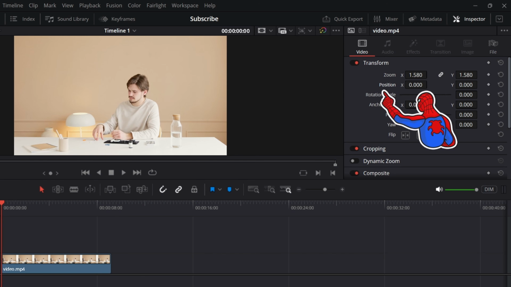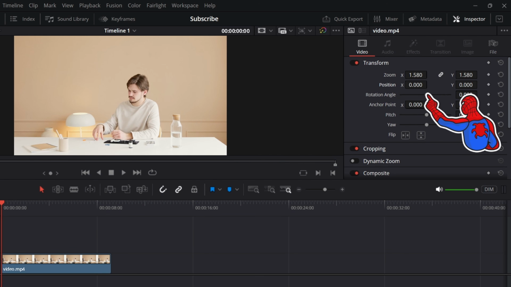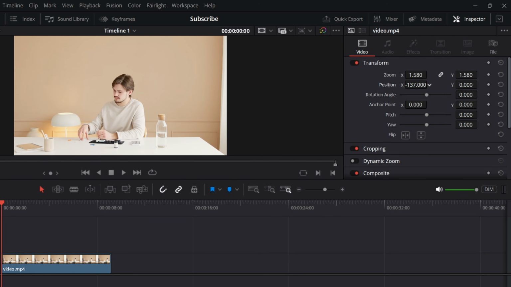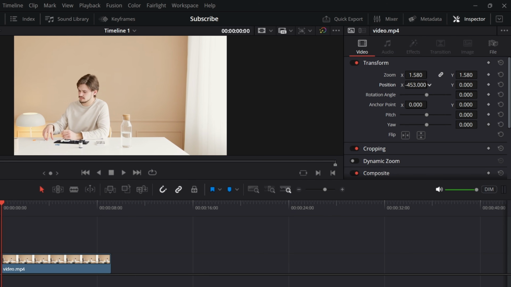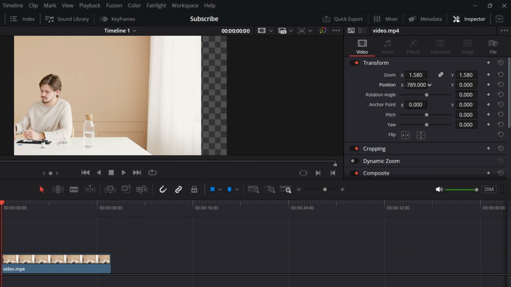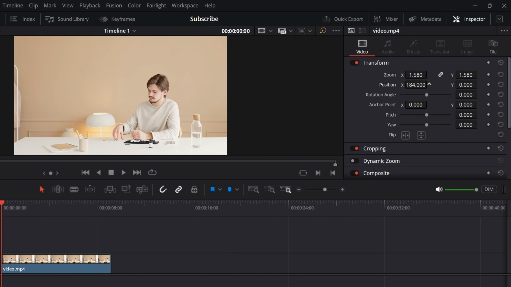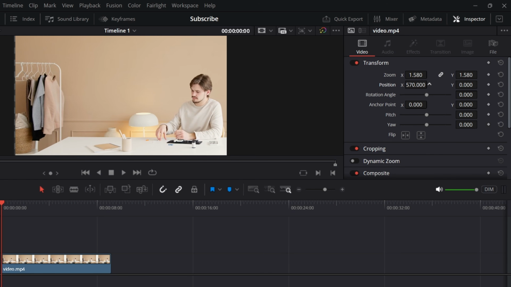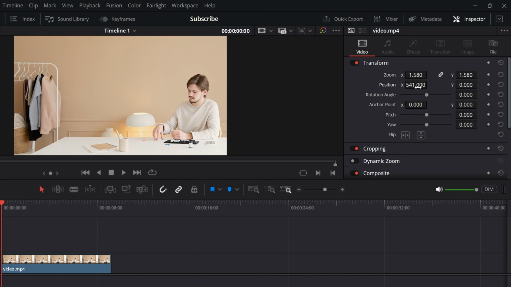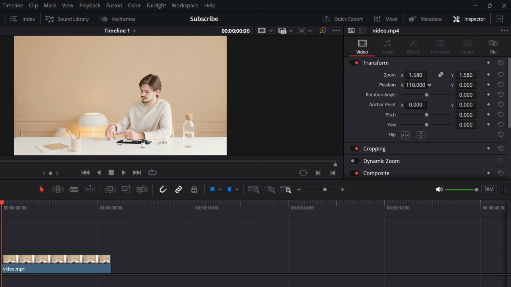Next, you can change the position of the video. So we can shift it left or right. So if I drag the X to the left, you can see that it will show the right side of the video like this. And if I drag it to the other side, then it will show us the left side of the video like this. So with that, we can adjust which part of the video you want to crop in. So if I just want to show this guy, then I will shift it to maybe here.